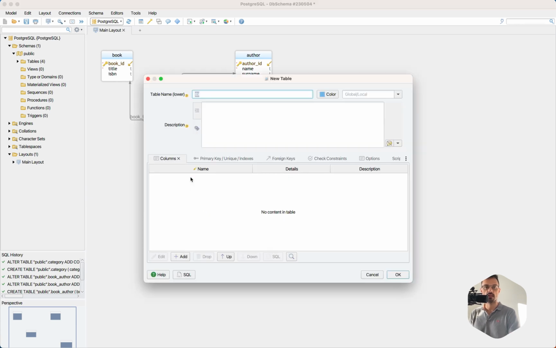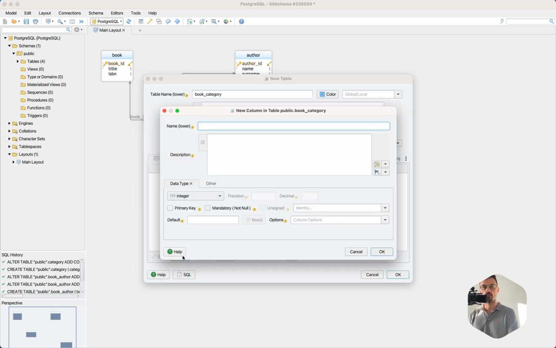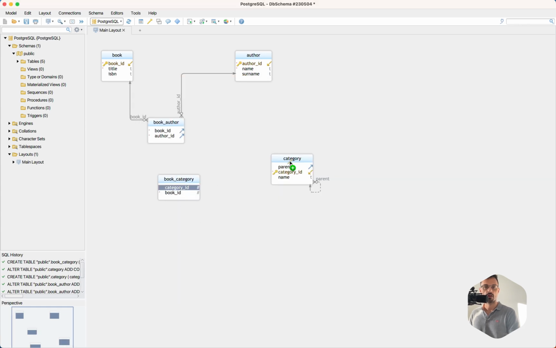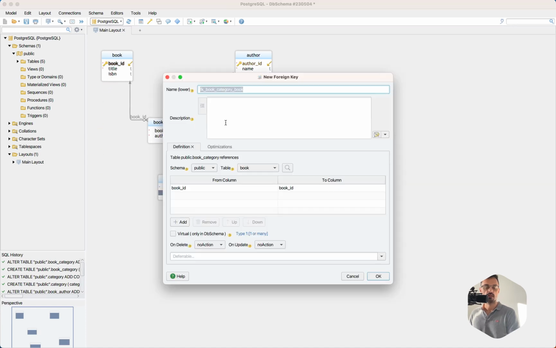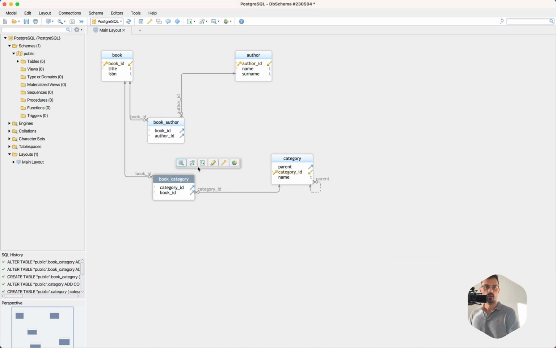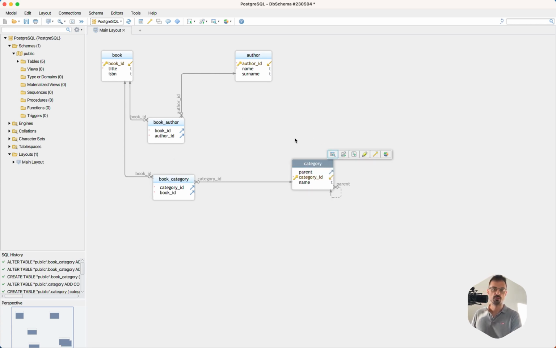Then I can add a new table and say book category, because a book can belong to multiple categories, and the name is category ID, integer and not null. Then I want to have book ID, integer not null, and now category ID is going to reference the category ID table, and the book ID is going to reference the book ID table. And yeah, I can make any kind of relationship in a database in a visual way, and it's really simple to do so.